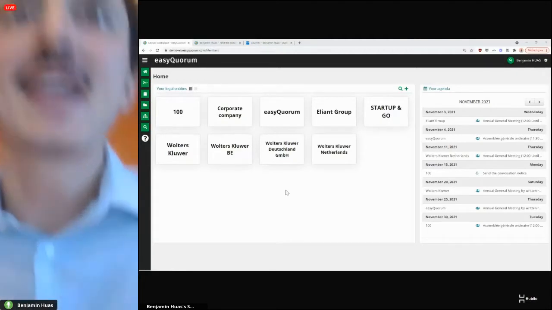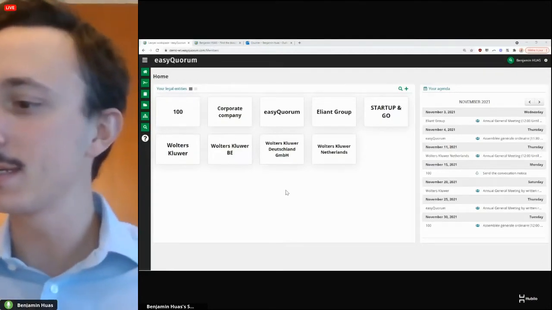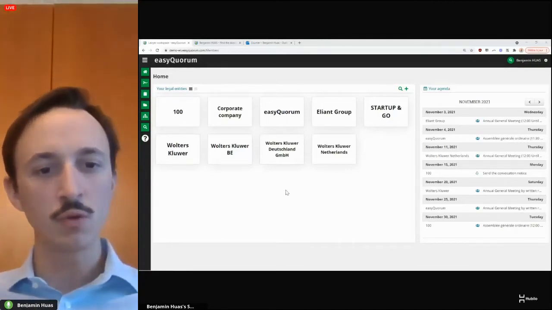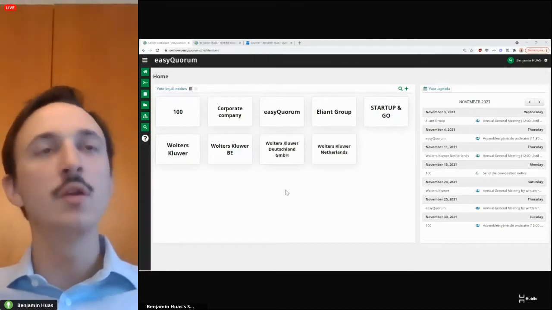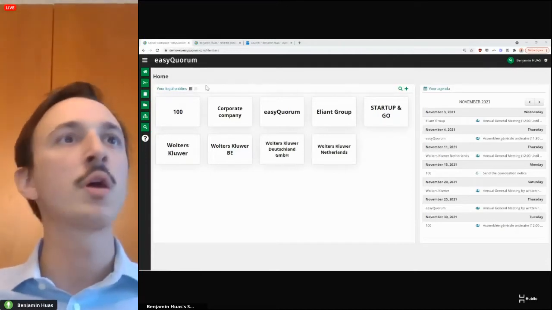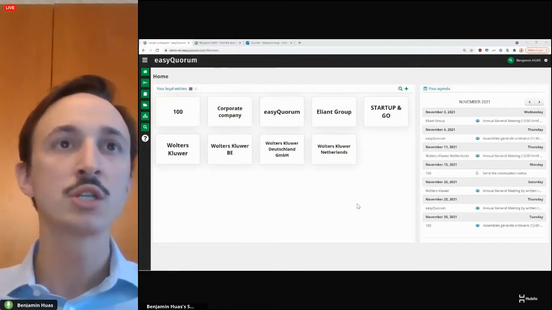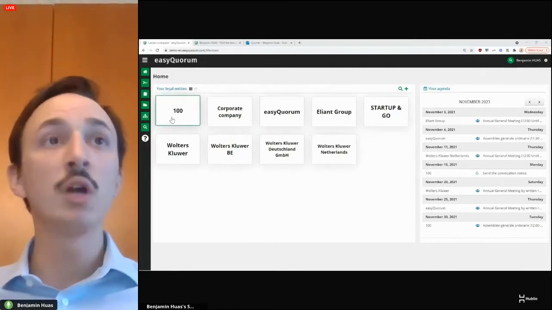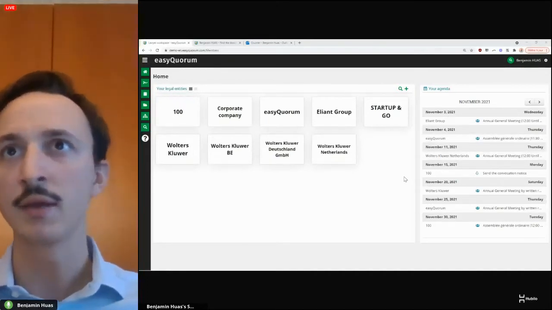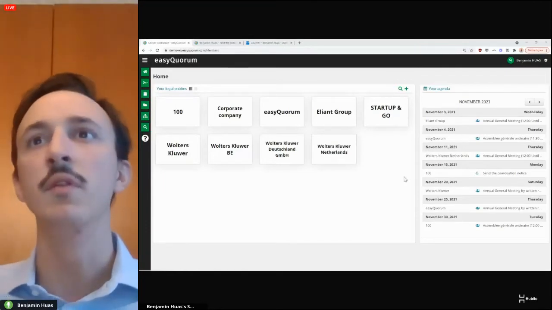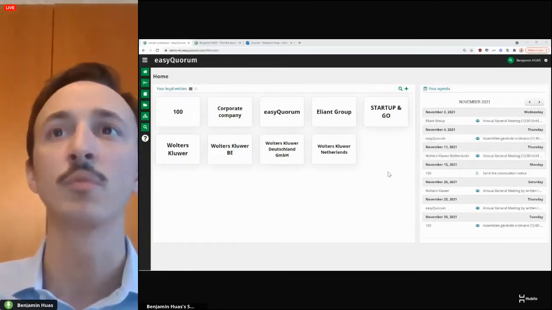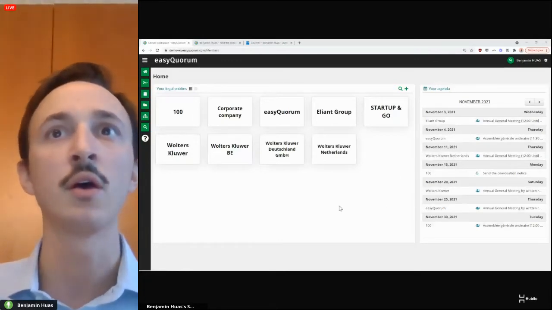All right, so here we are on the homepage of EasyQuorum. The way EasyQuorum works is that it goes from a general point of view to a more specific scope. Here we're on the dashboard. We have all the entities for which we need to organize the general meeting. One block here corresponds to one legal entity. Here we have the agenda, which reminds us of the next big deadlines. So we see here that some general meetings will be organized in the next days.